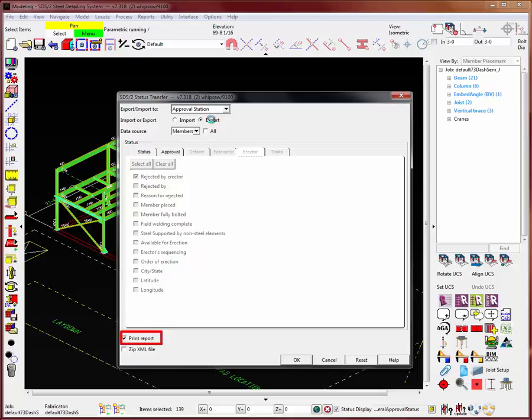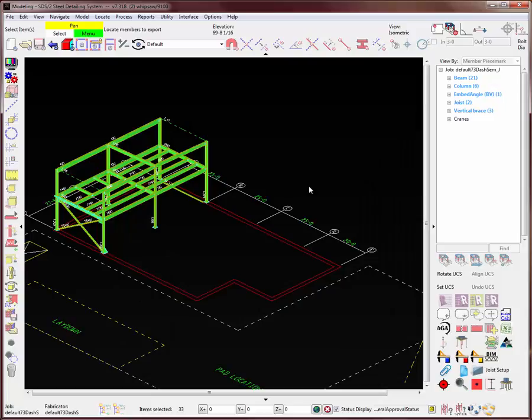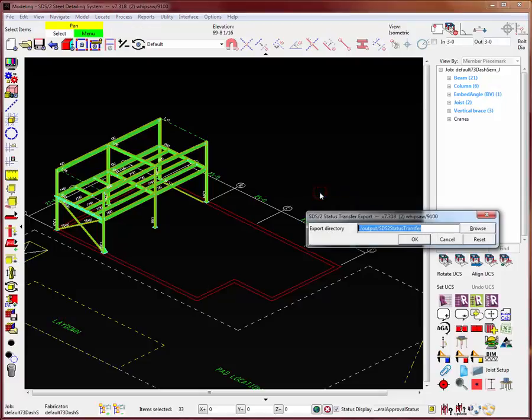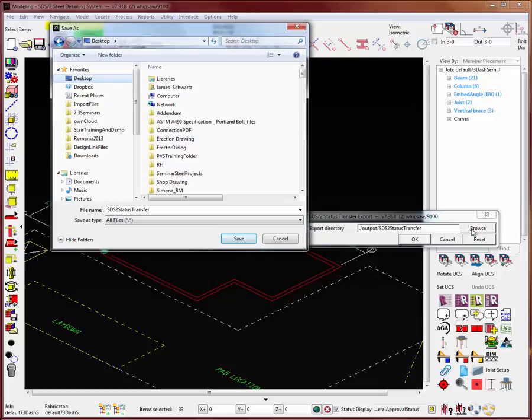If Print Report is selected, a report for verification will be created, which can be saved for later viewing. Zip XML file will reduce the file size by creating it as a zip. Since the members were pre-selected, I only need to right-click OK or Enter. I am now prompted for a file location. Let's send it to our desktop and leave the default name SDS2 Status Transfer.